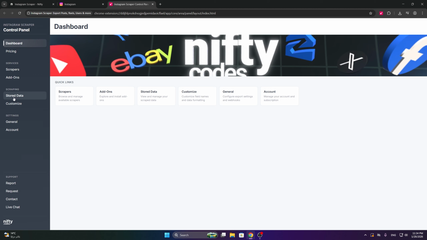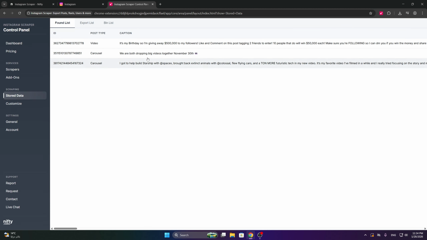Then press on stored data. In here you will find the data you scraped. You can specify some data to delete or move to export.